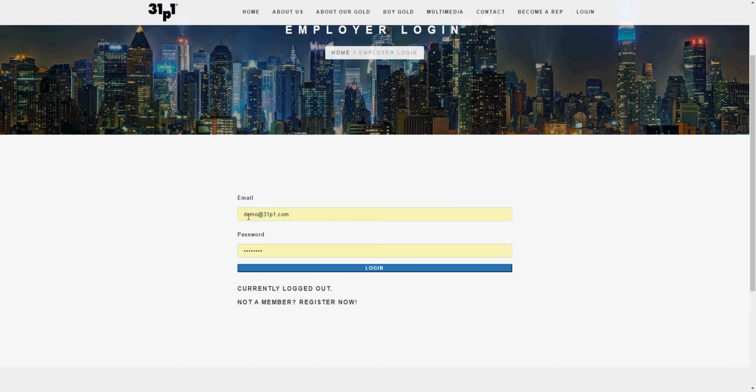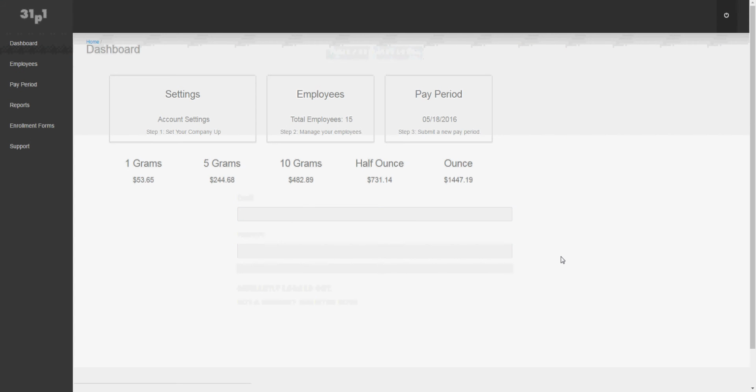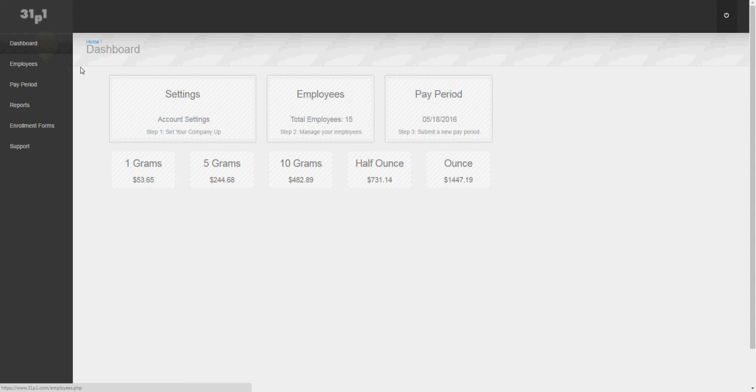You put in the email address associated with your account and the password that you created, and then you just click log in. So we'll go ahead and do that. That's going to take us to the dashboard in the 31P1 software. So in this area, you can see the various things over here on the left, the dashboard, and that's where we're at. We've got employees, pay period reports, enrollment forms, and support.